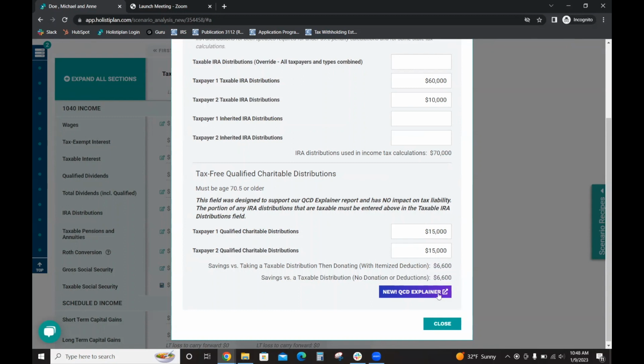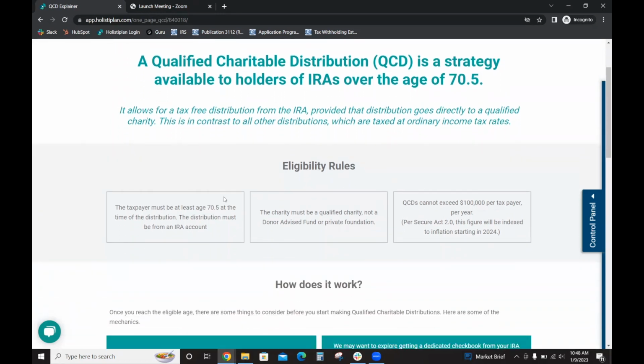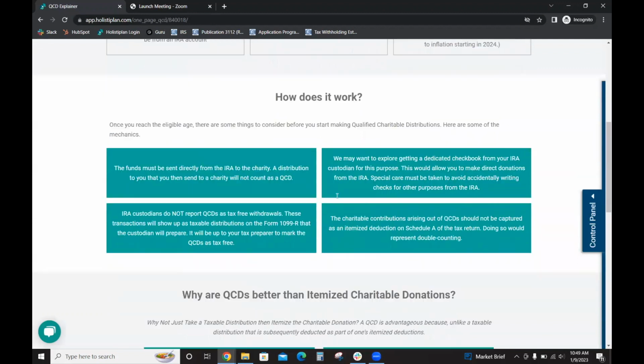But what I want to pull up is this QCD explainer, because this is going to step into that number in a little bit more detail. So this is going to look very similar to that donor advised fund explainer that we talked about previously. If you're having your conversation sitting down with the client about a QCD strategy, this will just go through what that is and the eligibility rules in order to do a QCD. As we discussed before, the taxpayer does have to be at least 70 and a half to make one. How does a QCD work?